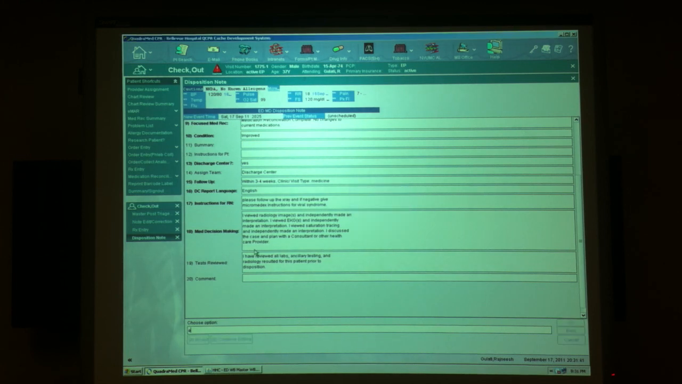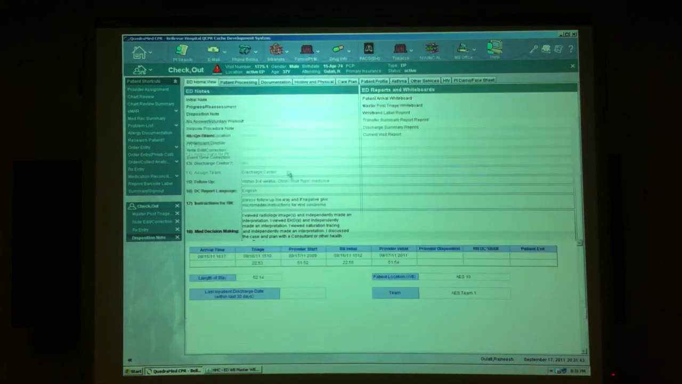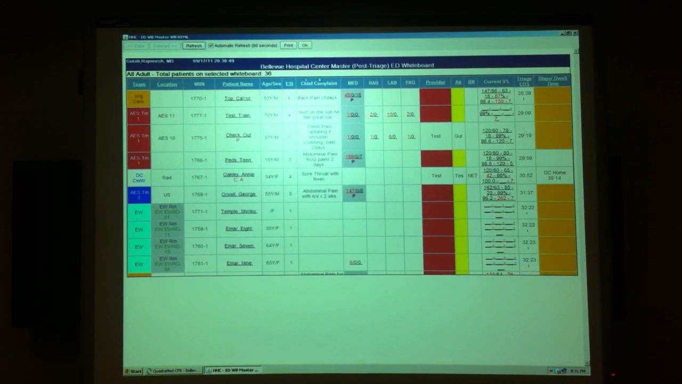When I click accept, the patient pops off of our whiteboard and goes to the discharge center, and you'll notice this update here. The patient disposition has been changed to discharge home, and you can also see that their location is now entered as discharge center. Since my whiteboard is showing me all the teams right now, it hasn't fallen off my whiteboard. It's showing me that this patient is now on the discharge center whiteboard.